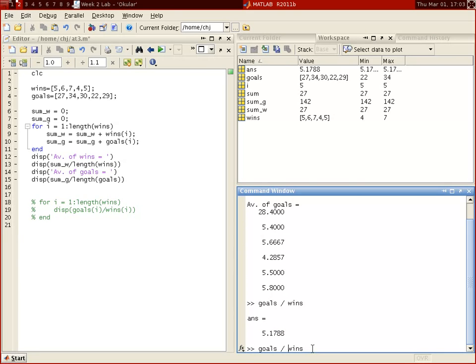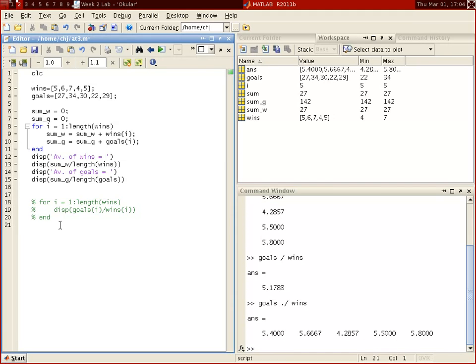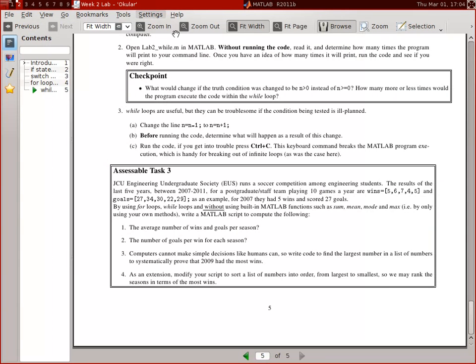So what MATLAB has is this dot operator. So I can do a dot plus, a dot times, a dot divide, or whatever. And what this will actually mean is I want to take the first number in goals and divide it by the first number in wins, so on and so forth. And what it gives me is an array that's the same size. So each number has been divided by the other, and you can see the answers are still right. Okay, so I've commented that out. I'm just going to say disp goals dot slash wins. Very good. Now onto the last problem.